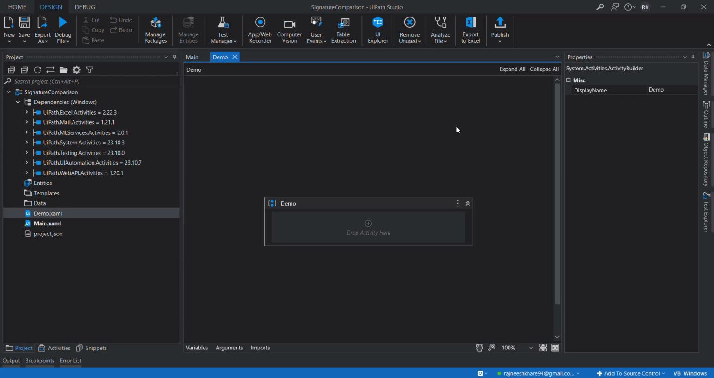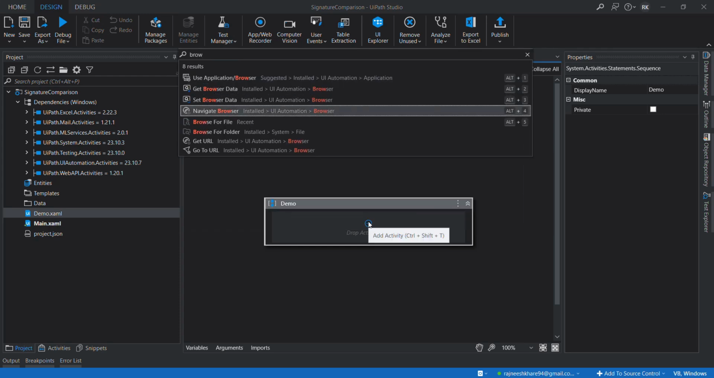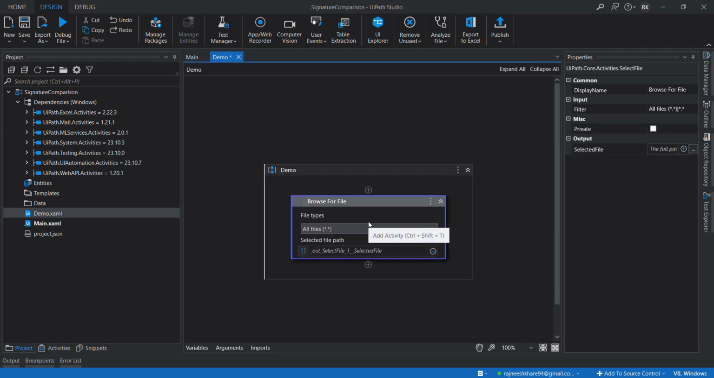As you know, the two necessary packages which we need to install for working in any project with AI Center, which are ML services and web API, I have already installed them. Now, if you remember, to use the ML skill of signature comparison, in the input we need to pass the path of both the images which we want to compare. So let's use the browse for file activity. In that way, we will be able to select the file on the go. The first browse for file activity we'll use for the original file.